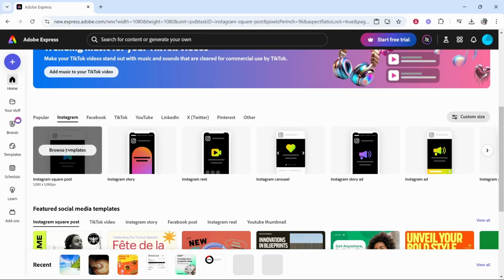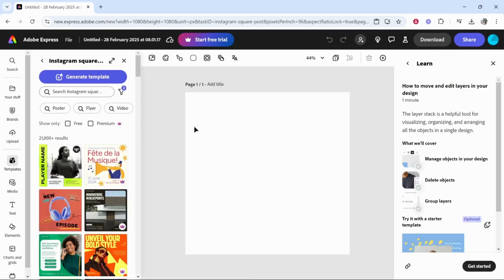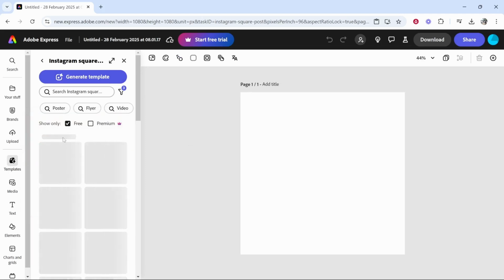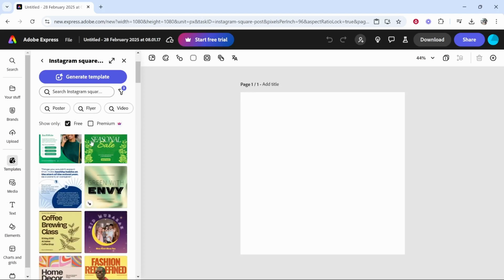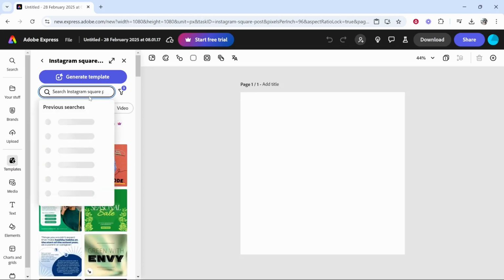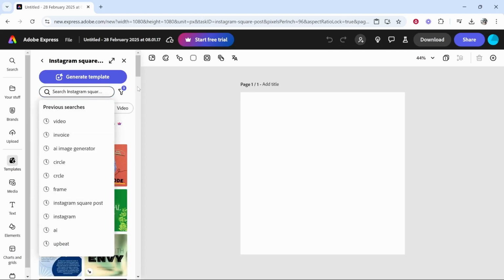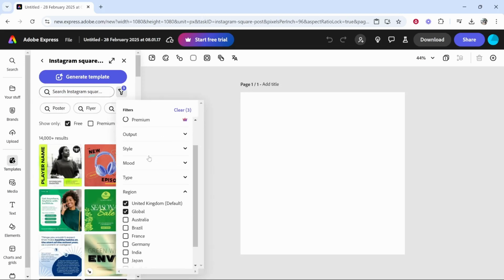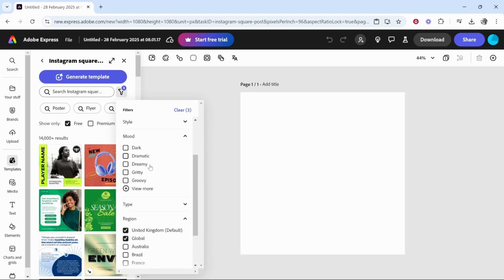So we're going to go browse templates on the Instagram square post. That will then load up this window, and you'll be in the Instagram dimensions. And from here, you should have templates open already. Now, what I would do is I would click Show Only Free, and that will show you only the ones that you can use if you're on a free account. And then here, if you want to go ahead and search for anything, or you can filter by clicking on the filter tool, we can then try and figure out what exactly it is we're trying to create.